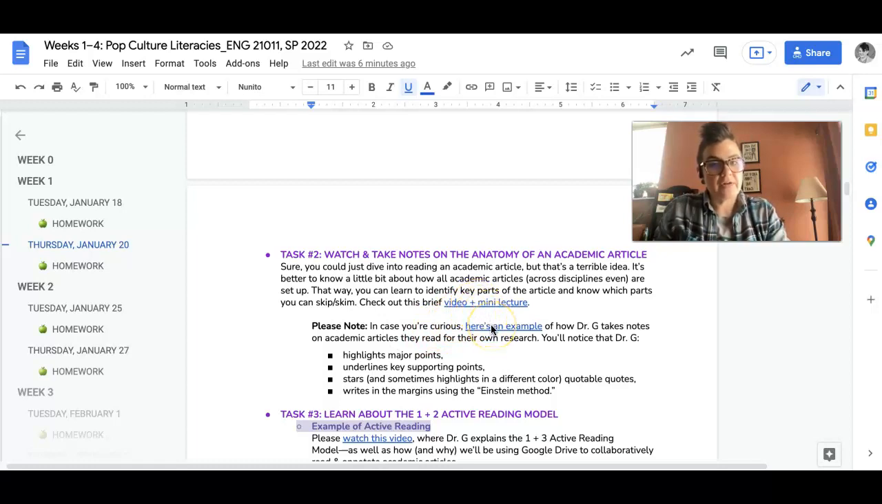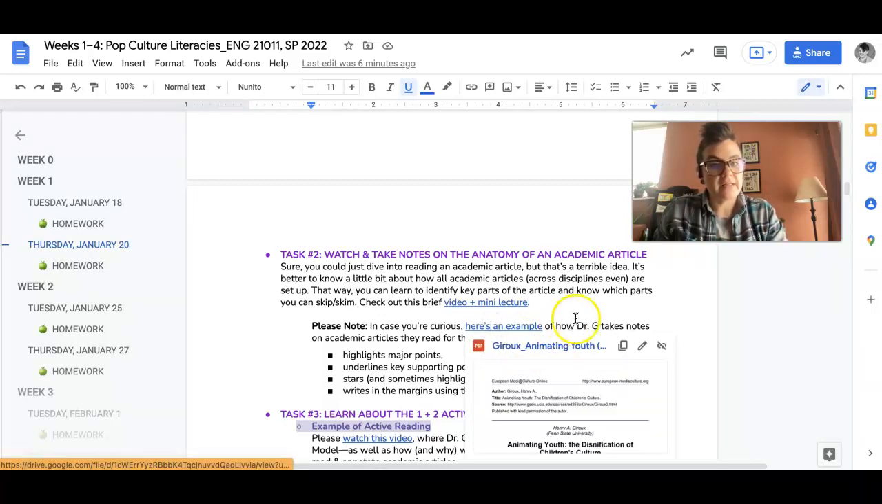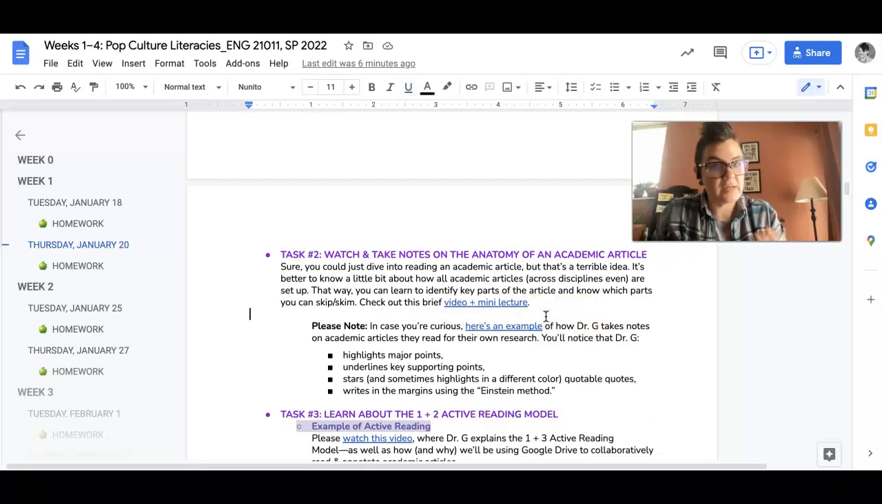And if you're curious about just an example of how I take notes on an academic article, here I'm just linking to an example. You don't have to read it. It's just if you want to see how I take notes on it. Because the thing is that everyone, even people who have PhDs in a field, always have to understand the anatomy of an academic article, the different parts, and how to read it actively, because that is how we remember stuff and not have to reread it over and over again.